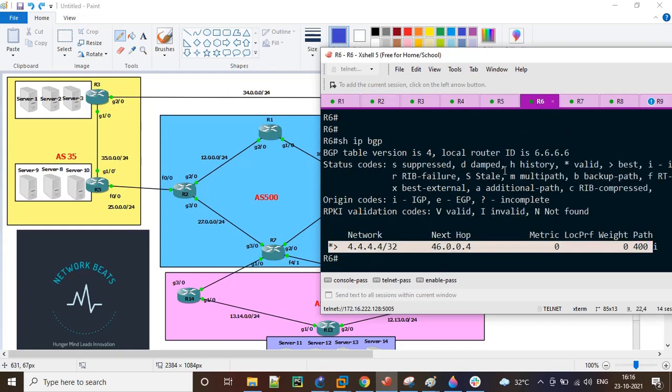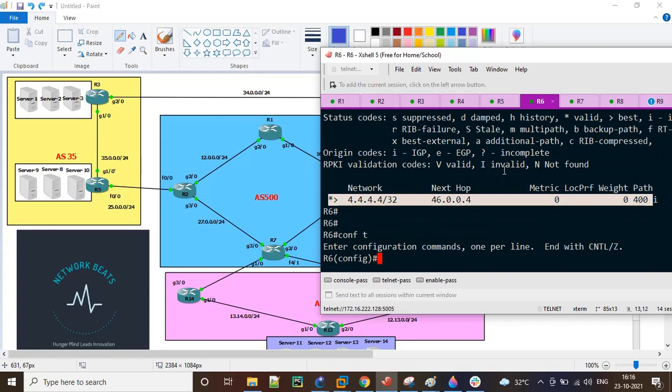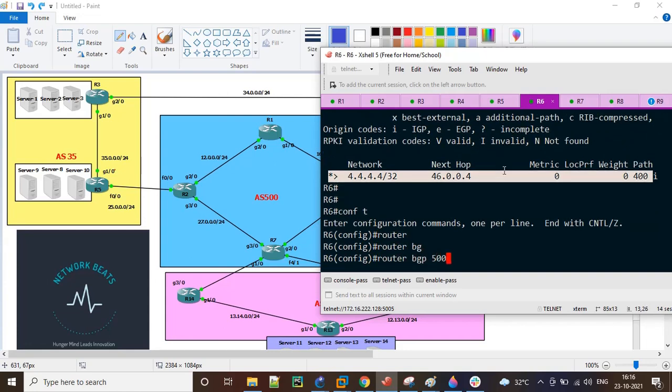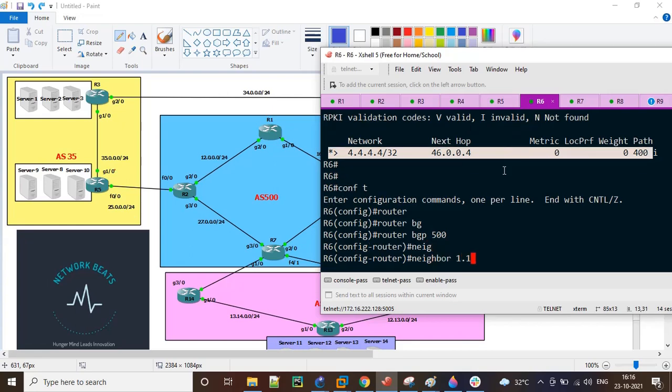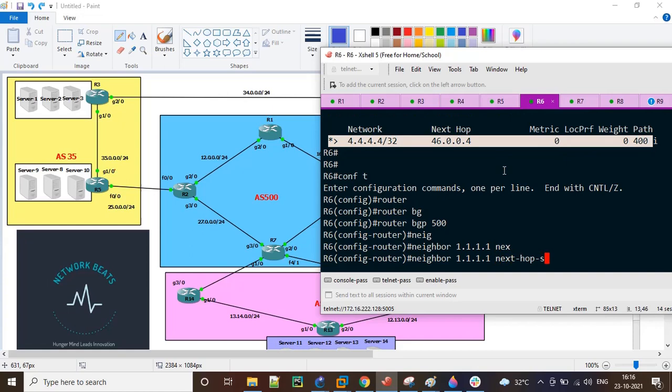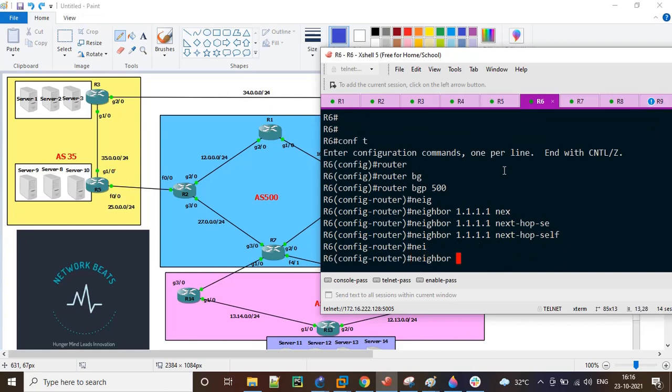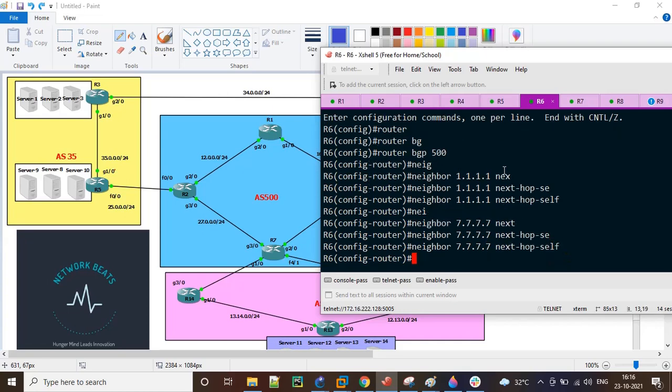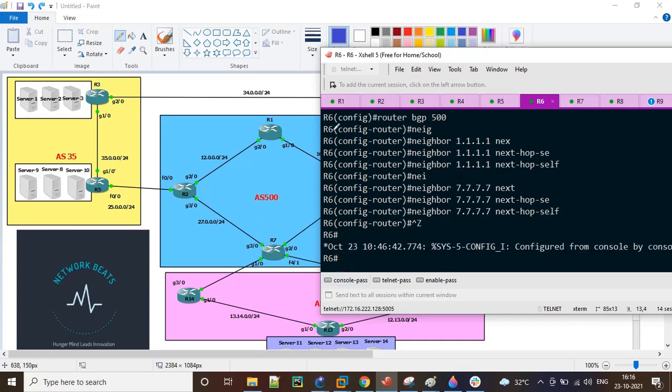Let me do the same for router 6. Configure terminal, router BGP 500, neighbor 1.1.1.1 next-hop-self, and also neighbor 7.7.7.7 next-hop-self. That's it. Okay, let's go and verify now.